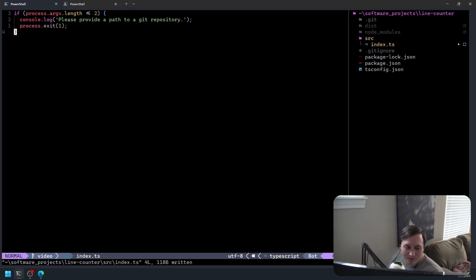And just so that Copilot isn't distracting me, I'm just going to disable it here real quick. Otherwise, Copilot's going to get on my nerves because it's trying to do all the work for me.